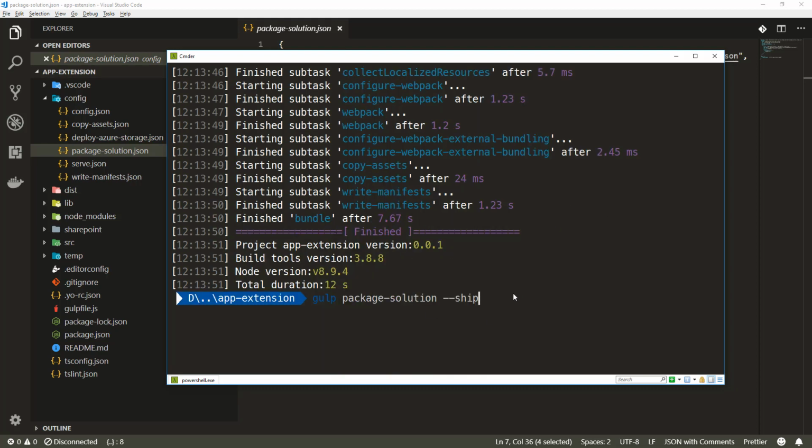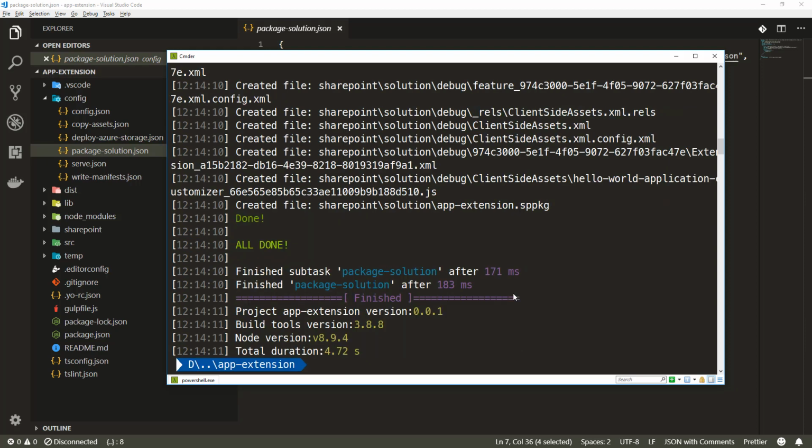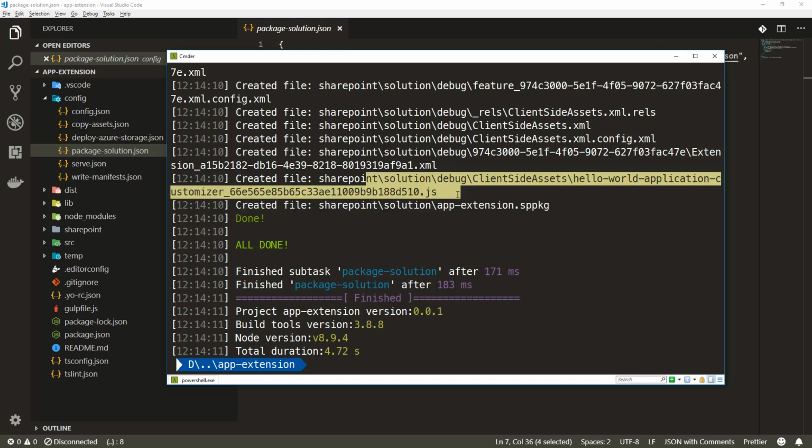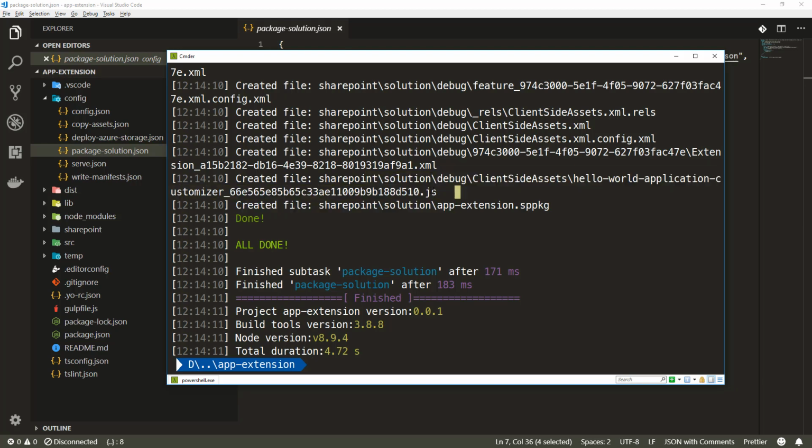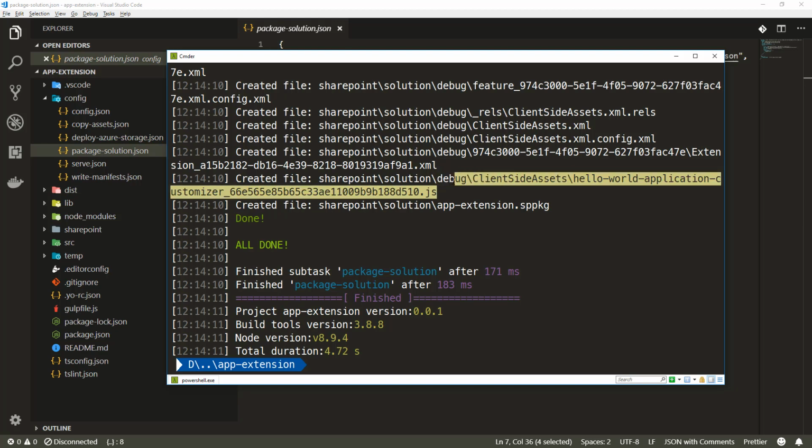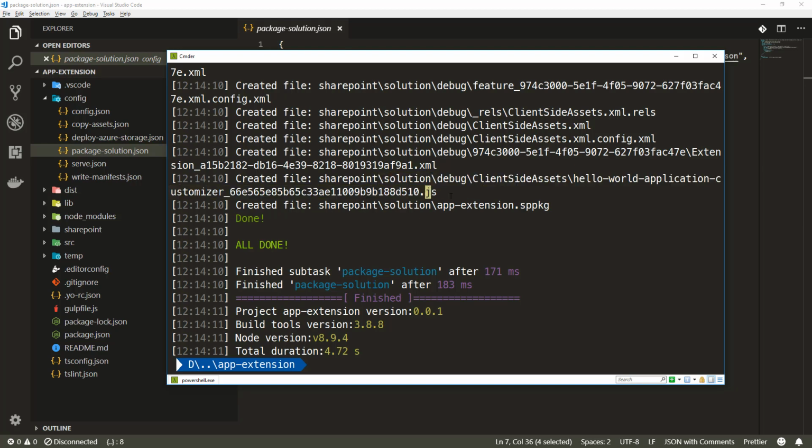Call package solution, that's the ship, and that's going to then package the SPPKG file, which we can start adding again on the tenant. So the previous file version in the tutorial 3 was still pointing to the local host. But now that we did --ship, we actually are telling SharePoint to host everything automatically for us based on the files which are now getting included inside of the SPPKG file. So here we go. Here's a JavaScript file which is getting inside of the solution file, and that's now inside of the SPPKG file. Good.